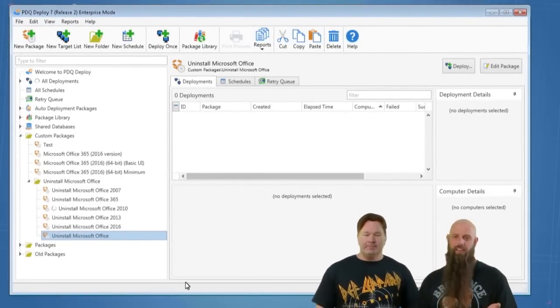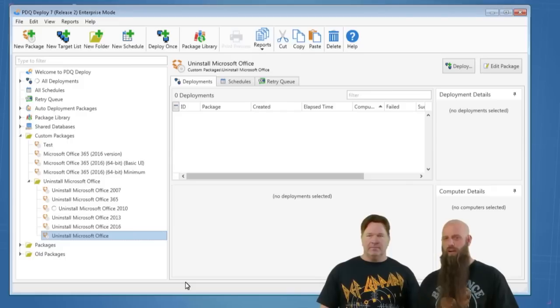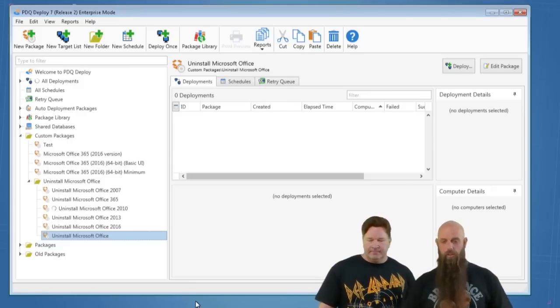So I'm asking, is this something that people would like? Is this something that would interest you, or are you really just interested in more of the precision? I want to uninstall 2007. I want to uninstall 2010. So we're looking for feedback on that.